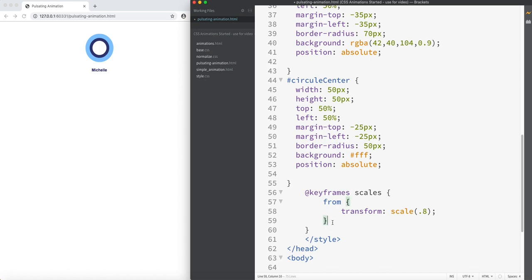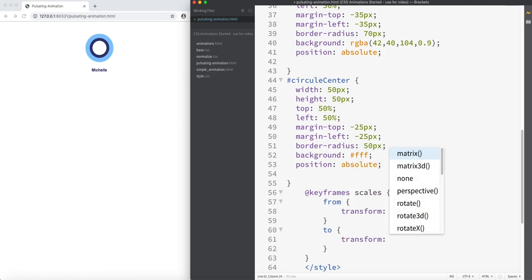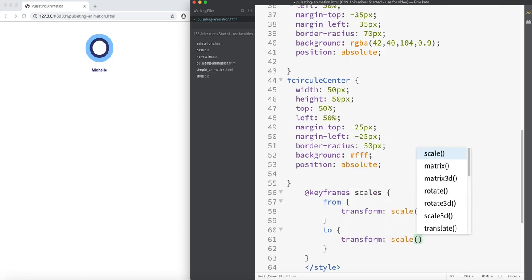Put your cursor after the closed curly brace for that, hit return, and do to. Space, open, close curly brace. We're going to do transform, scale, and we're going to do 1.1. And then don't forget the semicolon after. So that's all we need for our @keyframe part.